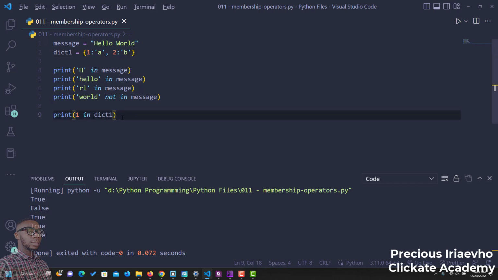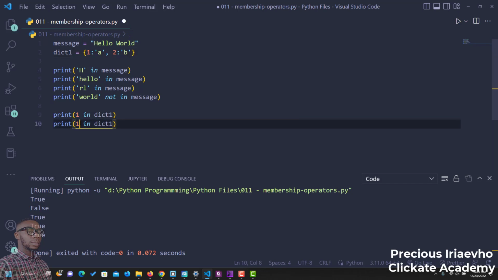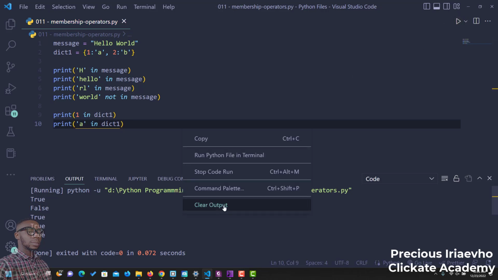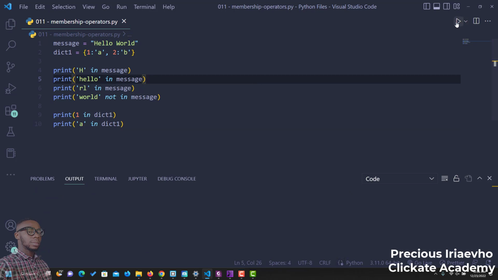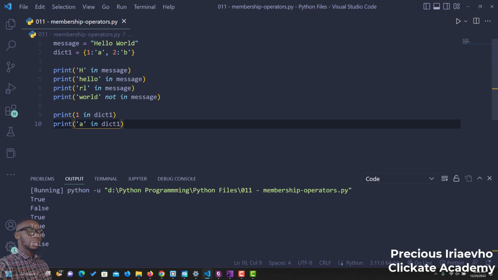What if we check for A? Remember, we cannot check for the value. So you see, if I save this and run it, it's false because we don't have A as a key. Instead, it is a value.